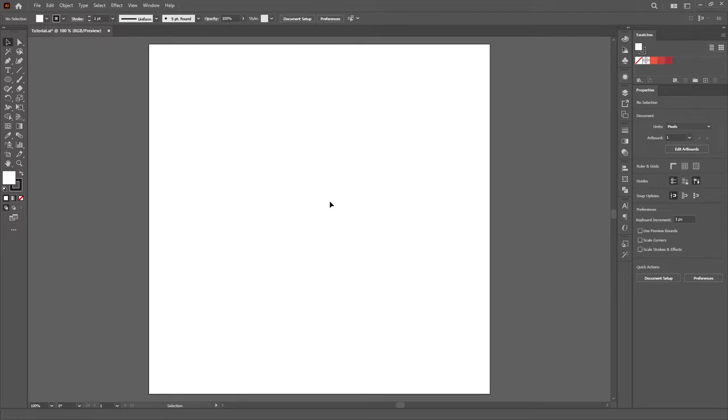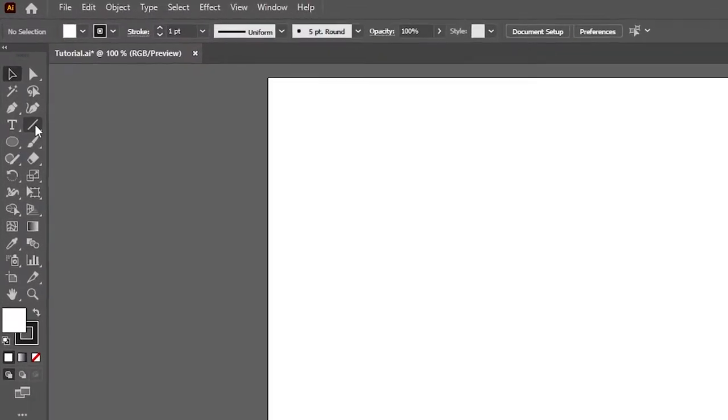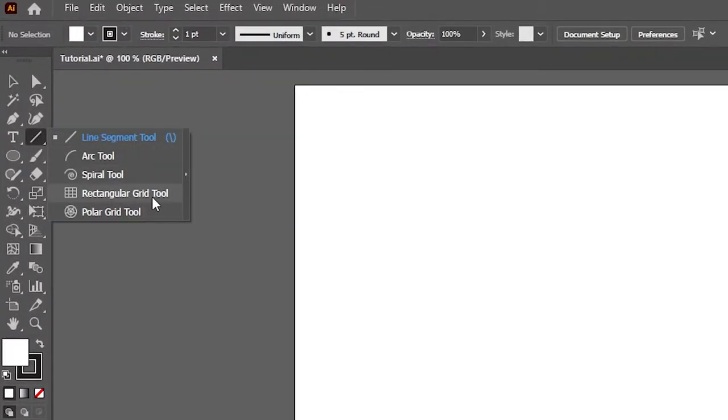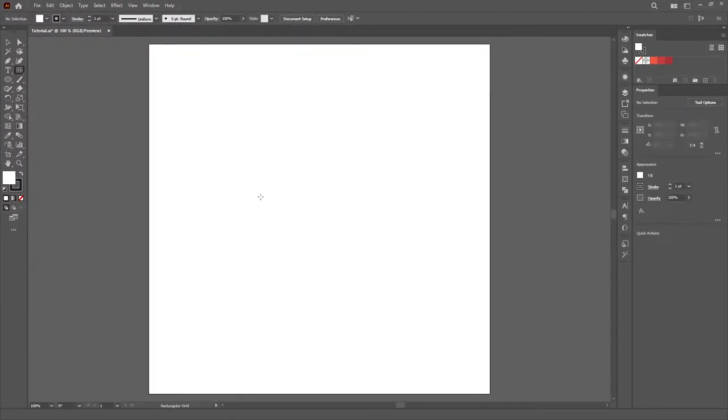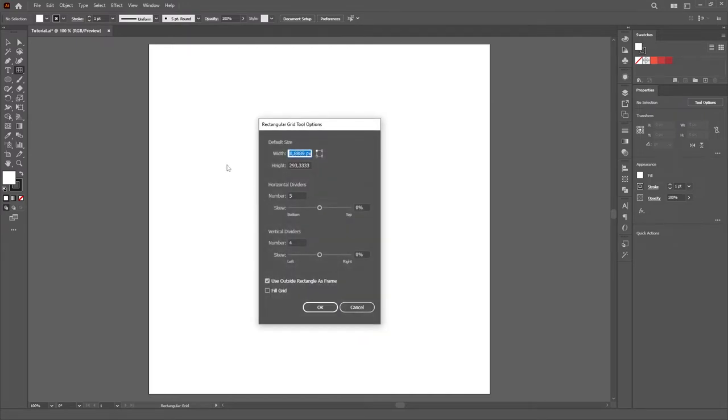We'll use a 12x12 grid, and we want each cell to be 50 pixels in size, which is a nice round number to work with. To do that, we'll use the rectangular grid tool, which is accessible under the line segment tool. Click anywhere in the artboard to bring up the grid customization menu, set the size to 600 by 600 pixels, the vertical and horizontal dividers to 11, and press OK.